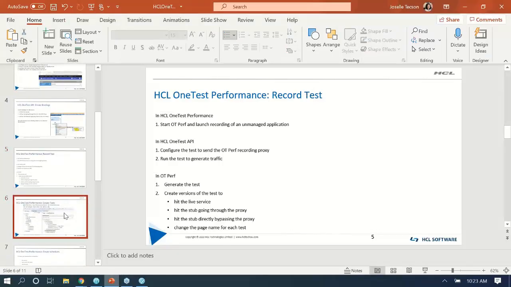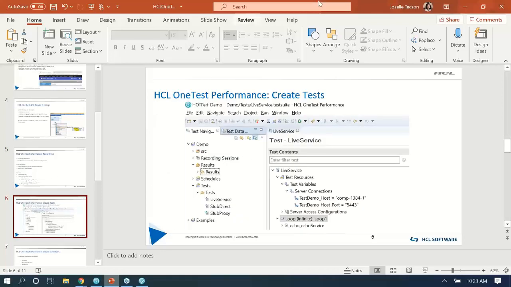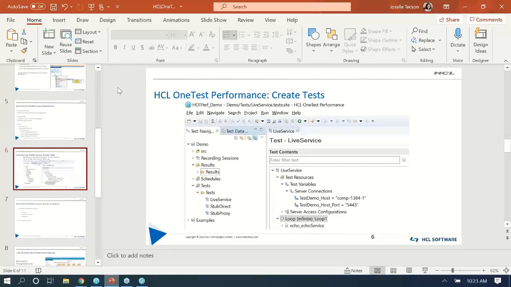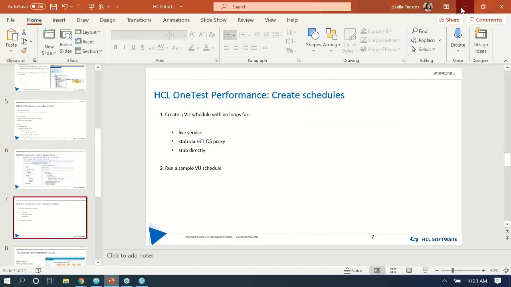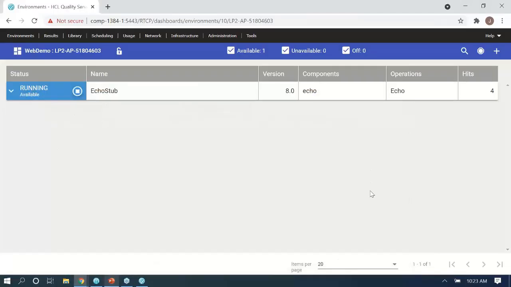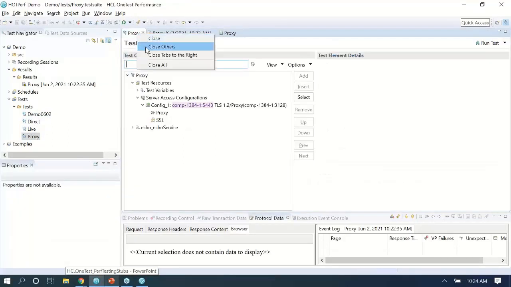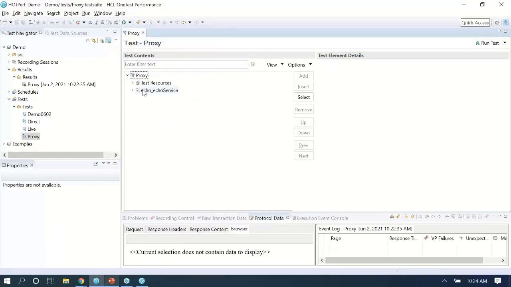So let's go back. I've already created my tests, and I'm also going to modify my tests to include them in a loop. So going back, what we actually want to achieve is to check the capacity throughput of our stub, right? So we are going to add our tests to a schedule so that we will be able to see how much our stub can handle, the capacity throughput of our stub when performance testing. So let me just modify my tests so I can add a loop on my test.